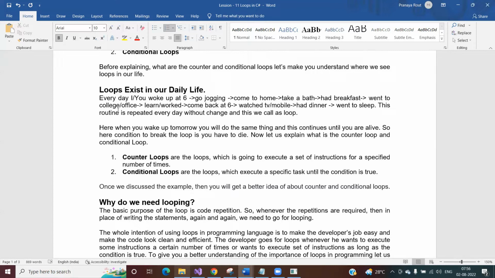Once your college time is over, and your work time is over, then again you will come back home. Once you come back home, you can watch TV or mobile, right? Once you have watched TV and mobile, then you have your dinner. Once you have done your dinner, you will want to sleep. And this routine is repeated every day, or not? As we are doing these things repeatedly every day, this is nothing but a loop in our real life, right? Even if you wake up tomorrow, you will do the same thing.